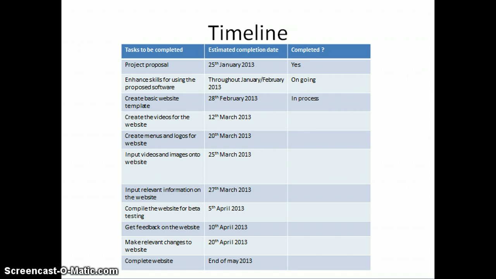Then looking at creating the videos for the website, I've estimated the completion date for the 12th of March 2013. Creating menus and logos for the website, estimated completion date the 20th of March 2013. Inputting videos and images onto the website, incorporating everything I've got so far and making a basic structure of the website, I aim for the 25th of March 2013. And then shortly after that, on the 27th of March 2013, I'm going to input any relevant information for the website, so just filling the website out with little bits.